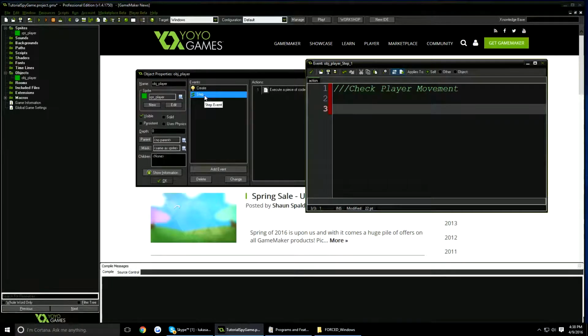The step event is a loop. It constantly does this event every single frame. So our game's going to be running at about 30 frames a second. For 2D games, that's fine. 3D games, you really want 60 frames per second. 2D games, 30 frames per second is pretty good. We can bump that up, but we'll just leave it at 30 at the moment.